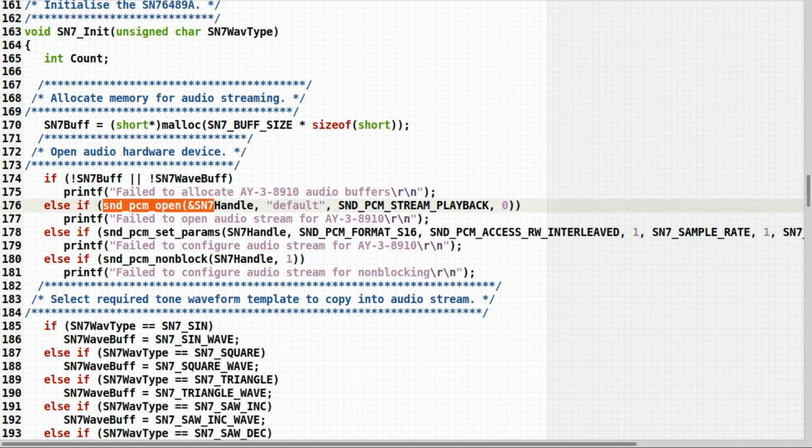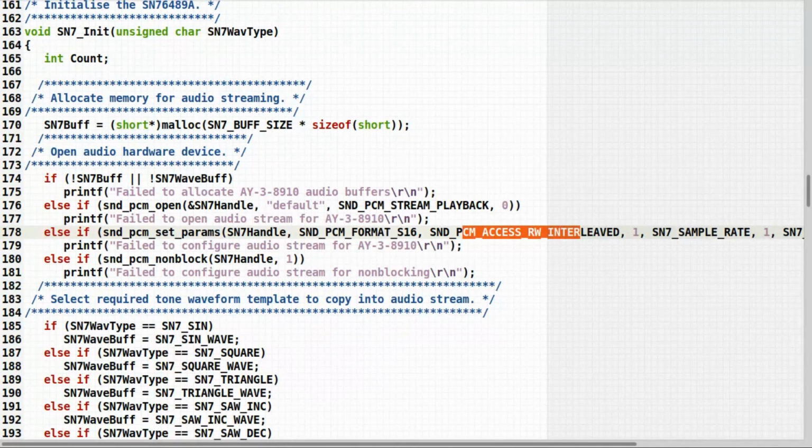I open up the Linux ALSA driver, like I open up a file system. It just gives you a handle which you can use so that when you call it again, it knows which application is talking to it, and it can handle whatever you're sending it. Set up parameters for the ALSA driver. I'm telling it I'm using 16-bit values, and I'm telling it I'm going to send it interleaved stereo audio. So I'm going to send it left channel data, then right channel data, then left channel data, right channel data. Just one data value at a time, left and right.